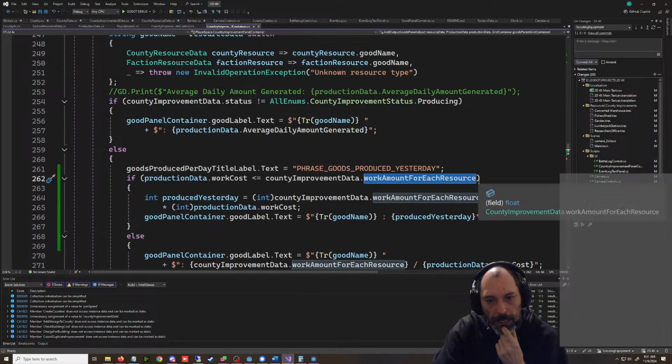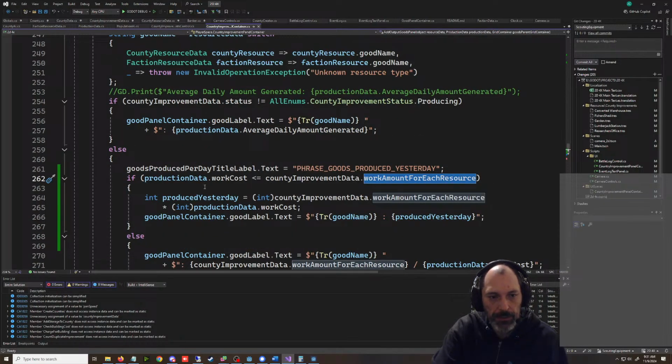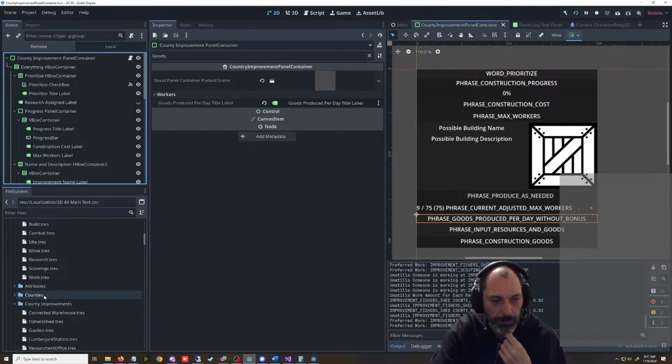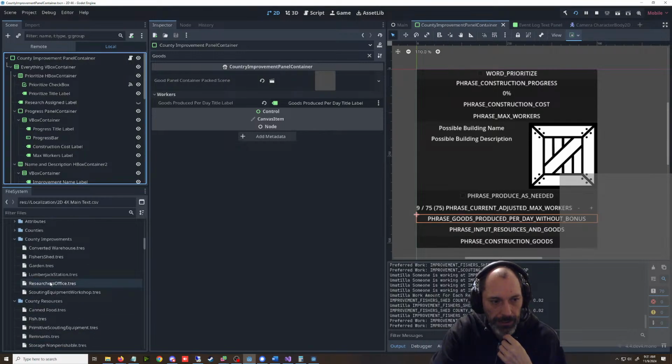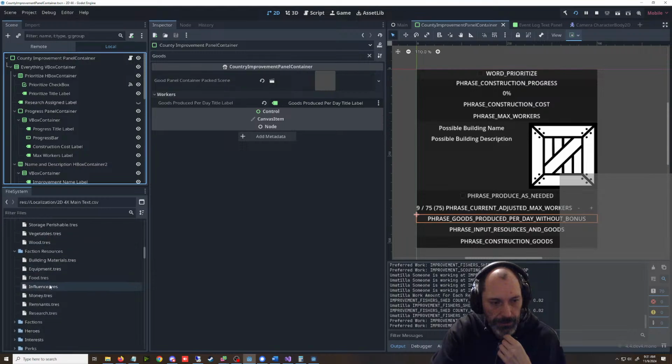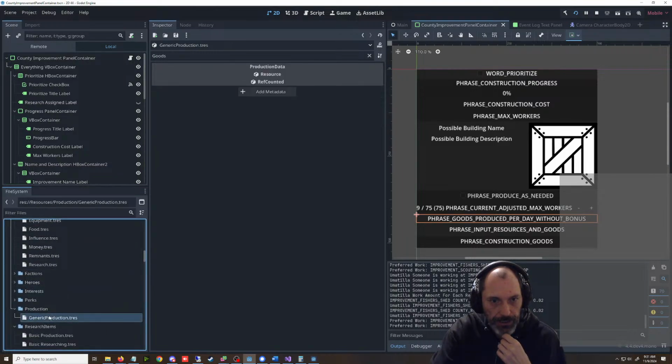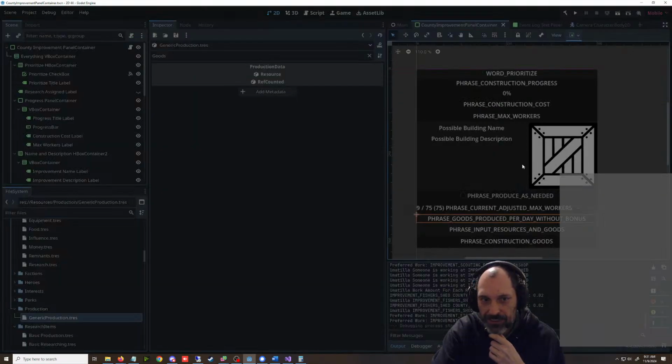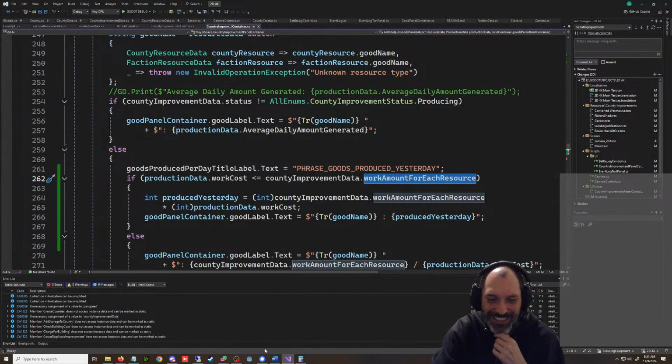So if the work cost is, what does production data look like? I can't even remember. I created that not very long ago, last weekend, I think. Let's take a look here. What are we looking at? Resources. Generic production has, oh, we can't look at it because this is so busted. Okay, let's open this up again.